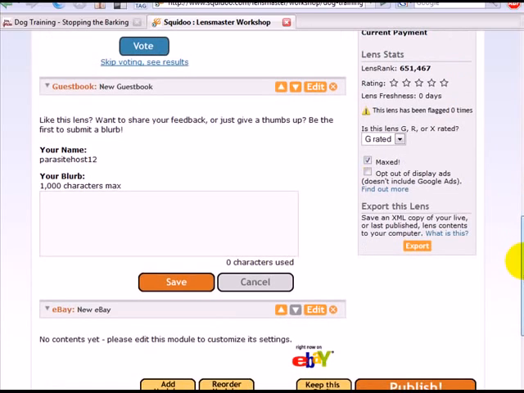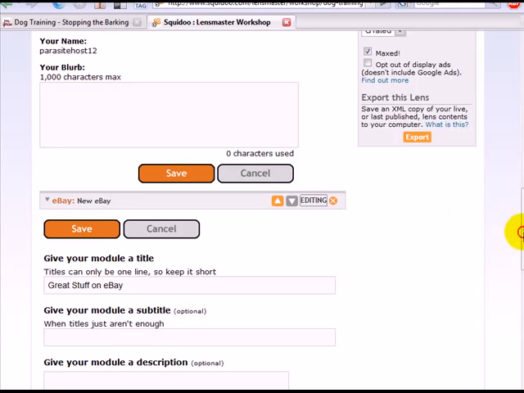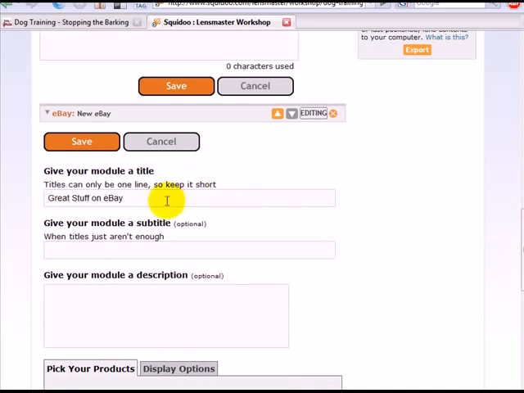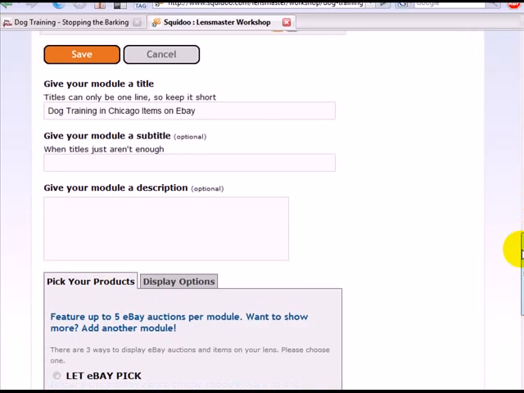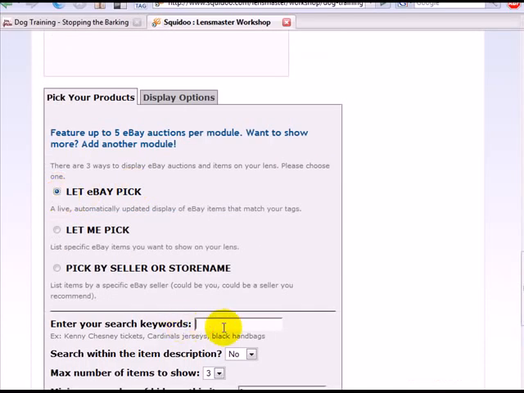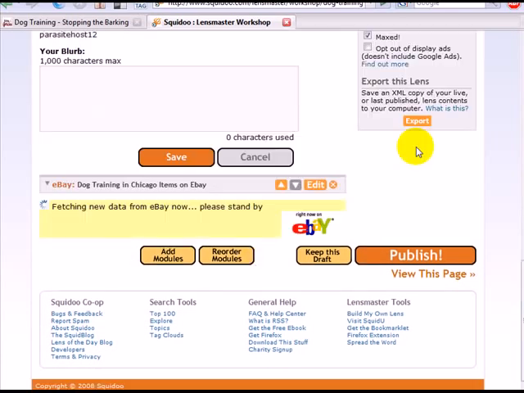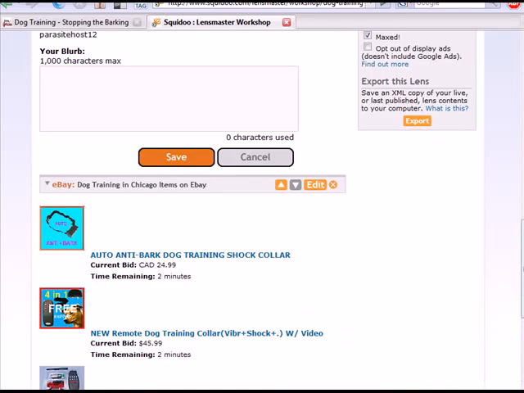Guest book, people can sign their name on the page. You can edit the options there. And also eBay, let me just show you quick how this works too. This is really cool, and again, a lot of this you kind of learn as you go, but I could have things like, say, dog training in Chicago. I'm using my keyword phrase there. Items on eBay. And then you can add your description there if you want to. I go down here, let eBay pick dog training. What this is going to do is it's going to go ahead and pull up items from eBay related to dog training.